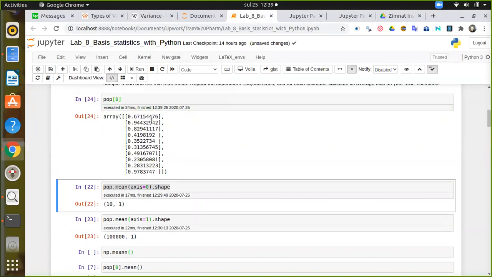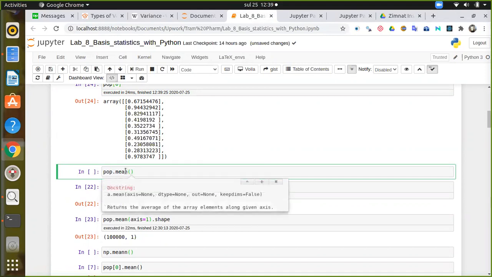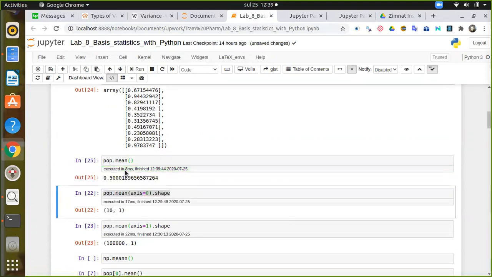It gets 10 rows and 1 column, as I was saying. Now, if you try to compute the mean of any axis, no axis, it takes all the values. First, you take the values in this one, and take the values in all the other elements in the 100,000, sum up all of them and divide by the 100,000.